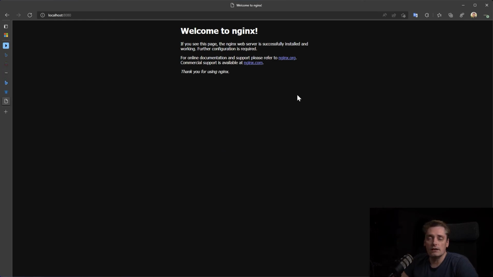So this is it. You saw how easy it is to set up your own cluster on your Raspberry Pi.